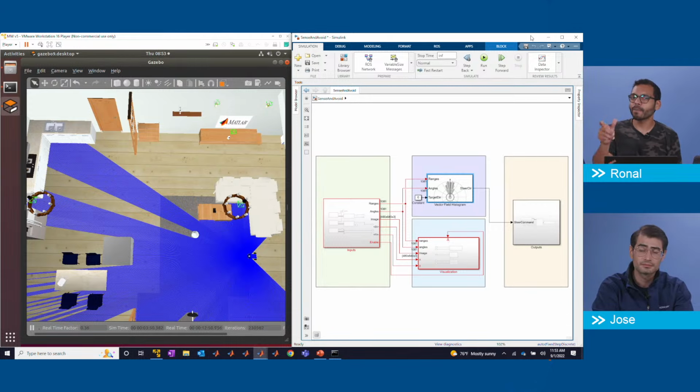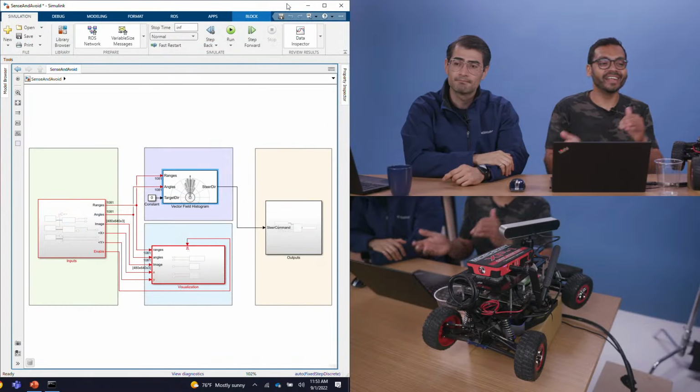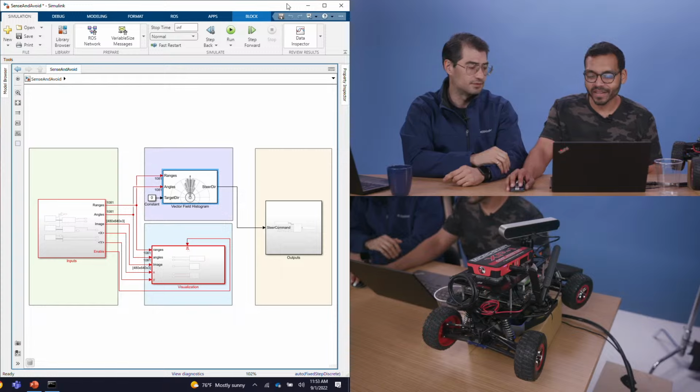I had to change a topic just because the topic's named differently, but my algorithm and my control parameters all stayed exactly the same. So you can do all the work ahead in simulation and then just deploy it to your hardware and see how that works. And you have to make no changes other than an IP address. Yeah, that's really cool. Awesome.